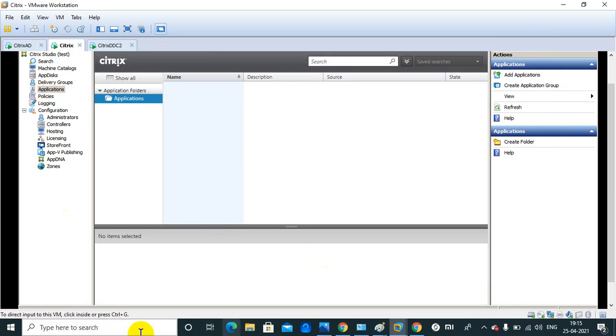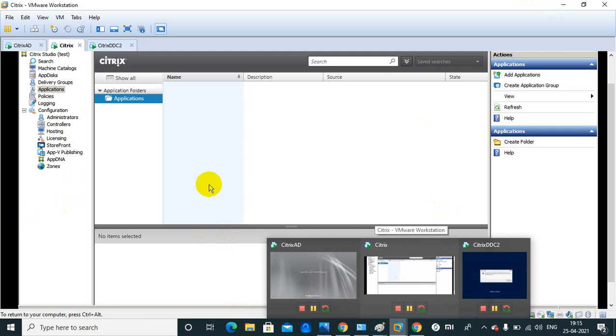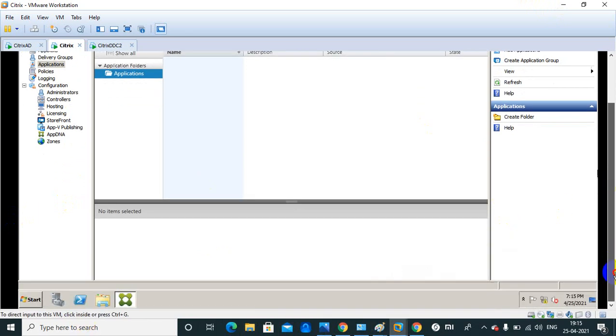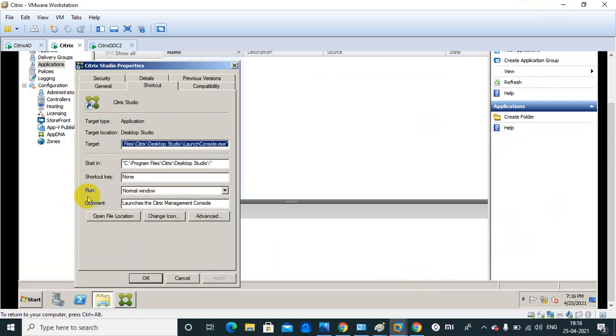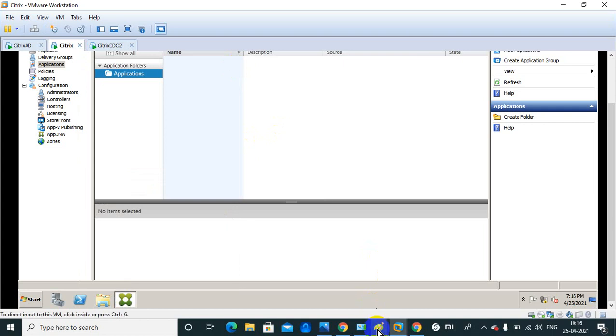Also, if I am on the same server, in Studio, click on the application, go to the properties, and you will get the path, the exe path, the target. If you delete the exe, everything apart from the exe is the folder location. Okay, till here any doubt?